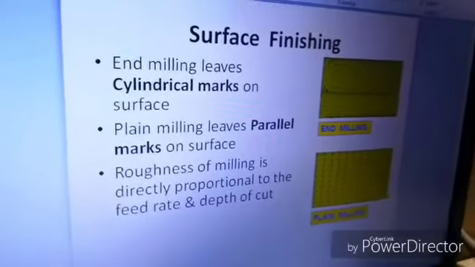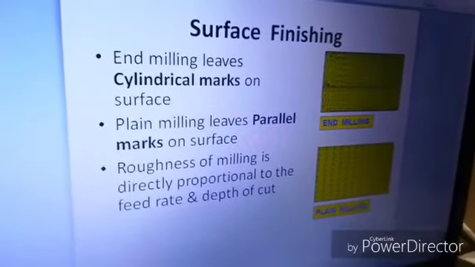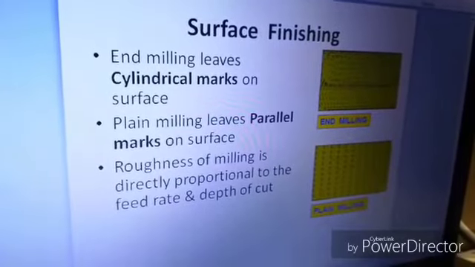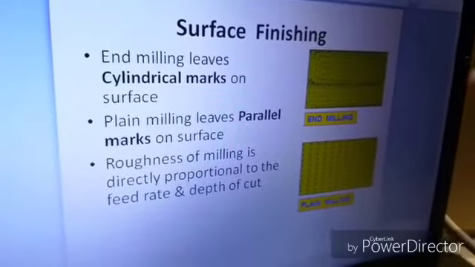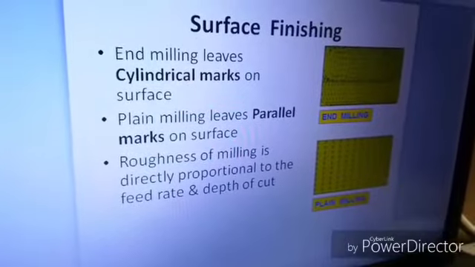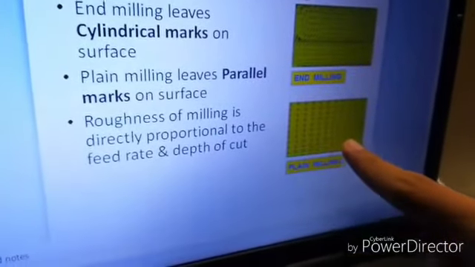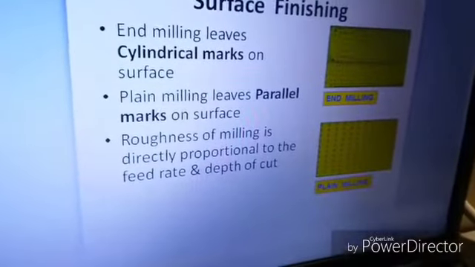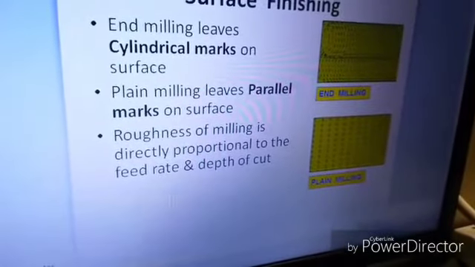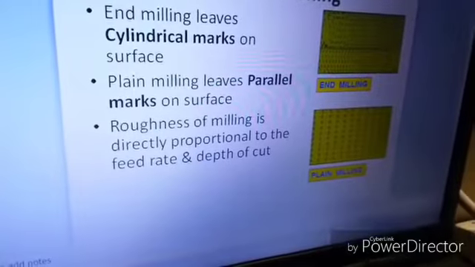Okay, I want to talk about surface finishing. Firstly, end milling leaves cylindrical marks on the surface. This is the picture. And then plane milling leaves parallel marks on the surface, and this is left by plane milling. And then the roughness of milling is directly proportional to the feed rate and depth of cut.